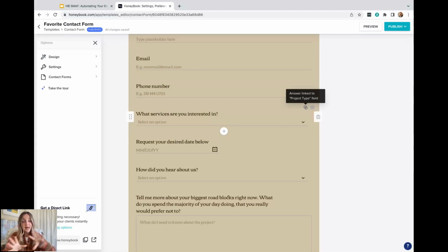If we want our clients or our inquiries to control what information is being entered there, we can have this be a public facing question to say to our inquiries, who are you? What are you interested in? And then remember, their answer to that question, because it will be the project type question, can then trigger very specific automations to be sent.